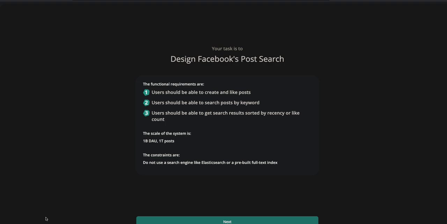This problem again. So to design Facebook's post search, users should be able to create and like posts. Users should be able to search posts by keyword, and the search results should be sortable by recency and like count. We have 1 billion daily active users and 1 trillion posts. It's 1 billion users every day. Constraints are we don't want to use Elasticsearch or a pre-built full text index.